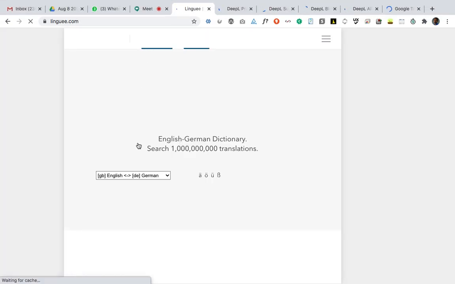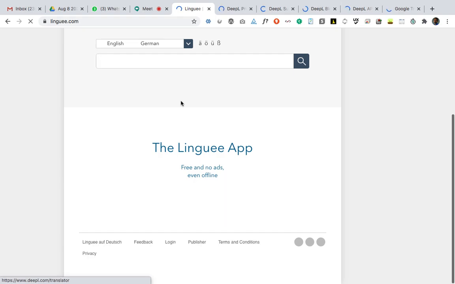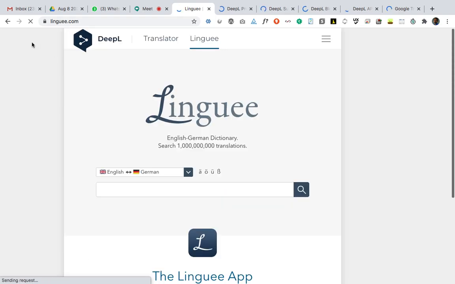So while it's opening at your site, it says English to German dictionary search, such a big number of translations. You see the language, right? If you click on the drop down, let's say I select English to Spanish, then ideally it should say English to Spanish dictionary in the header. But it doesn't change. That's a question. So this looks like a totally different app. Let's go back to translator.